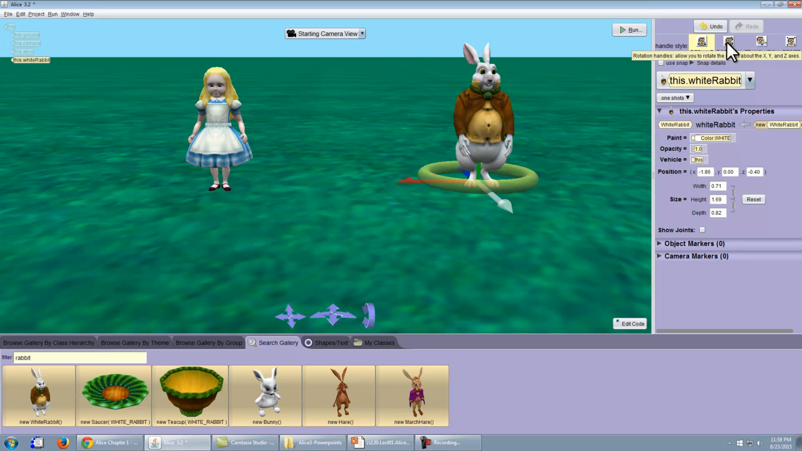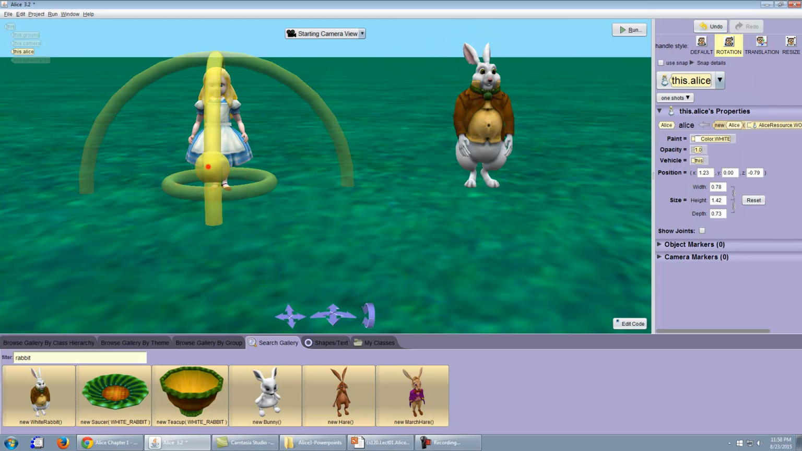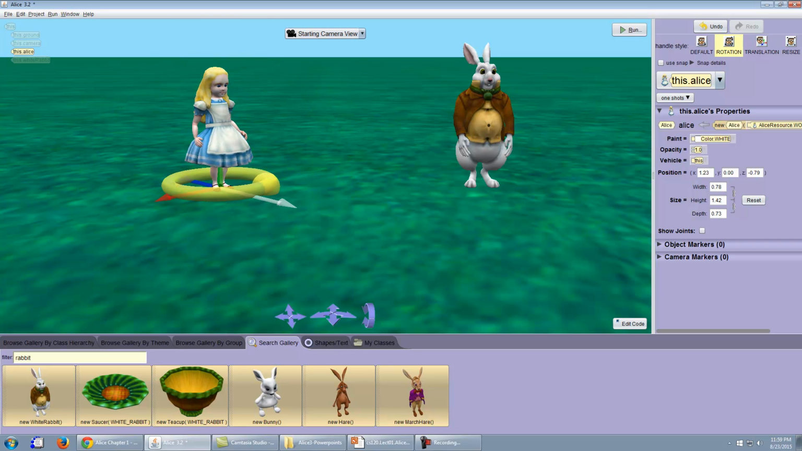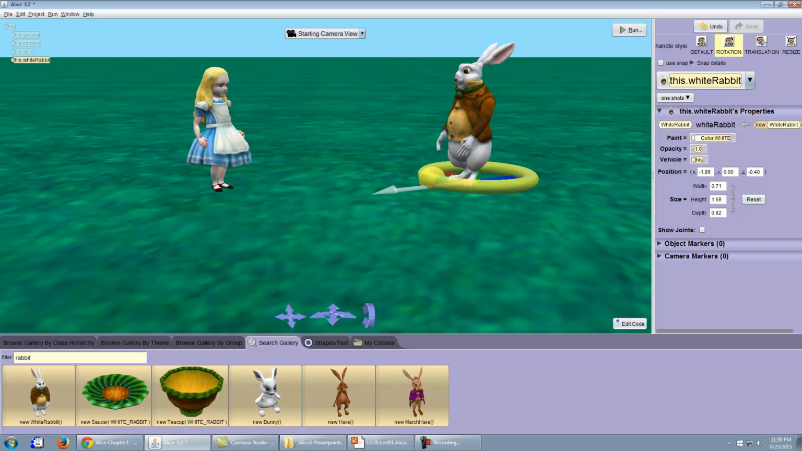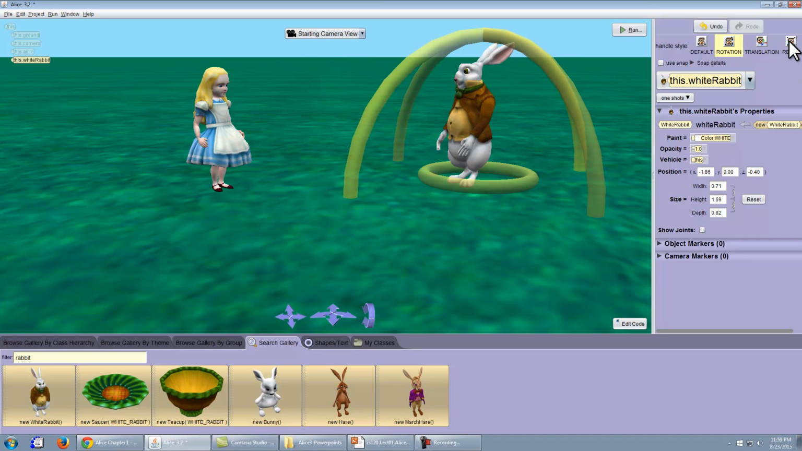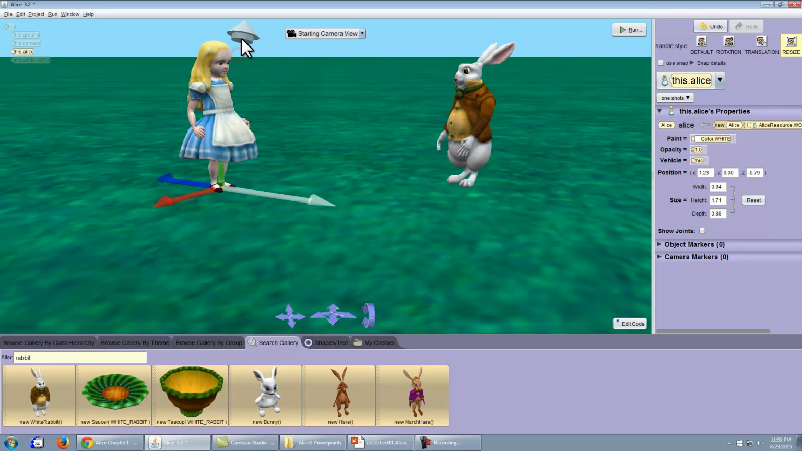And I want them to be facing each other. So I'm going to select the rotation again, and I can drag the characters so they're facing each other. Good, that looks pretty good. And I think we wanted to maybe make Alice a little bit bigger, so I can resize her as well if I wanted. That looks good.